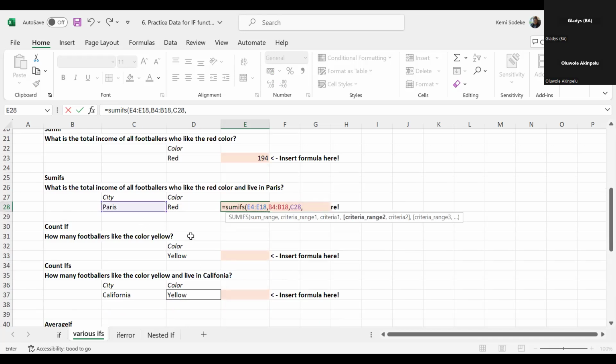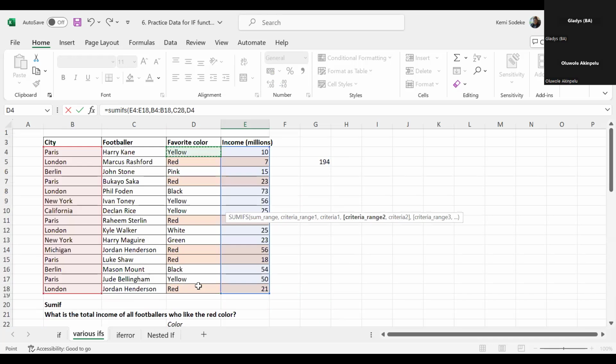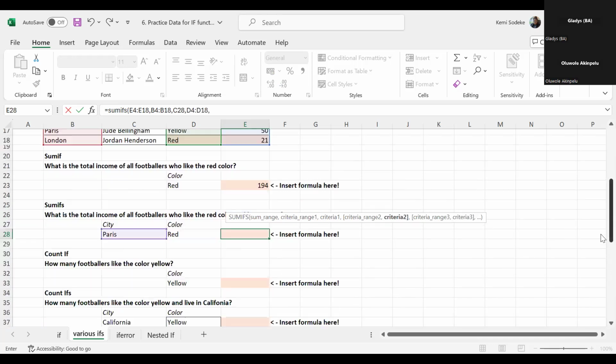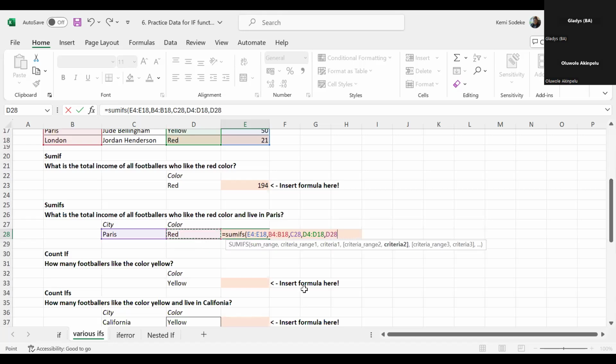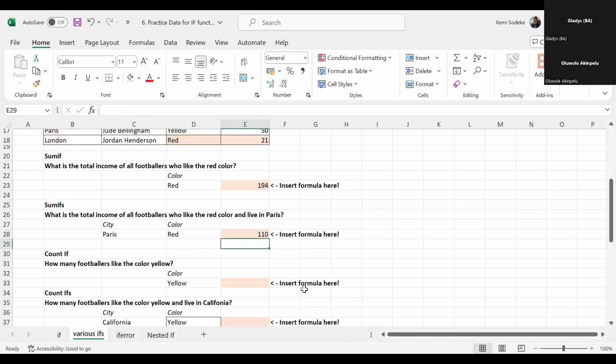Criteria range 2, the color has to be red. So where's our color column? Has to be color, comma, has to be red. And then we close the bracket and enter.